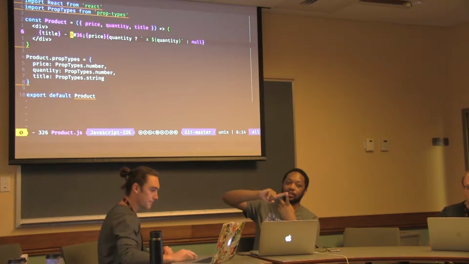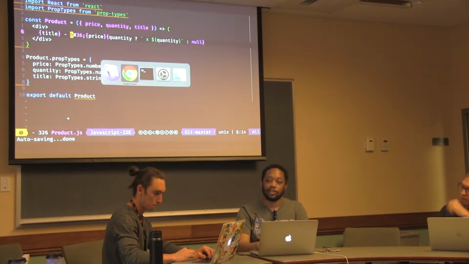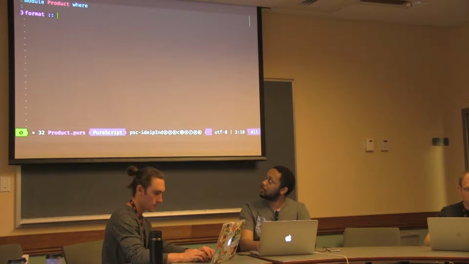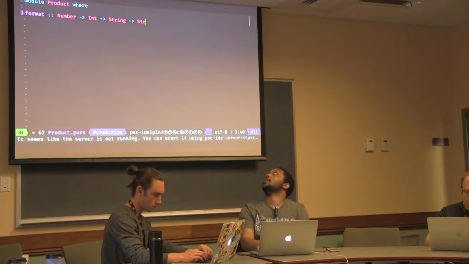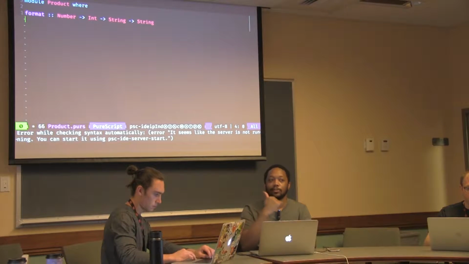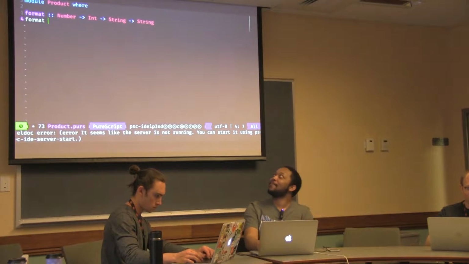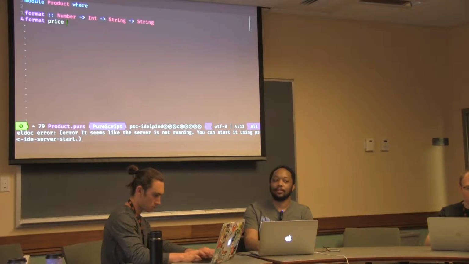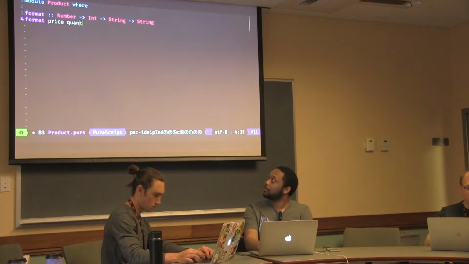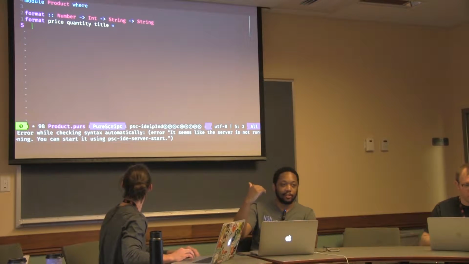So our format function should take a number, an int, and a string as arguments, and give us back a string. Does that make sense? Cool. So let's take a number, an int, and a string, and give back a string. Is this syntax okay? Because I didn't really talk about it. So if we have the price and the, what was it? Quantity. Great. Quantity. And the title. Then we should be able to make that little function in there, right?